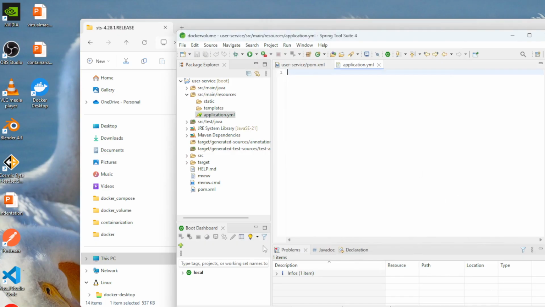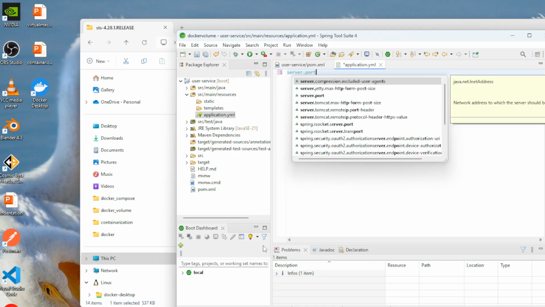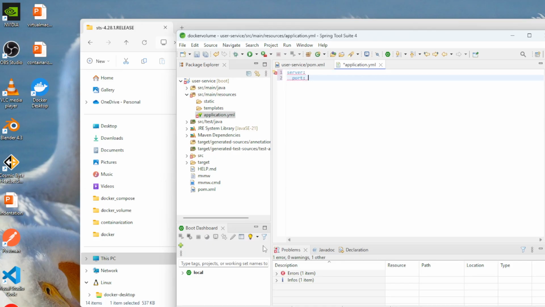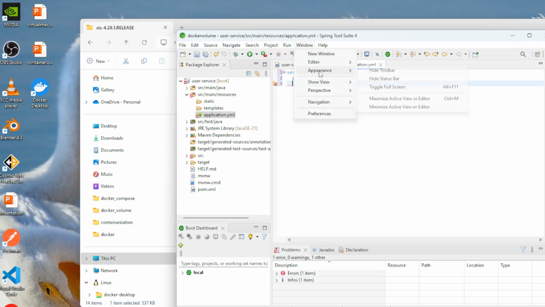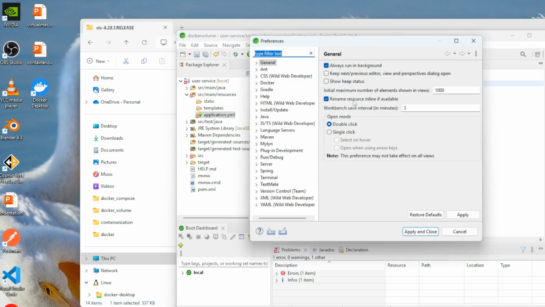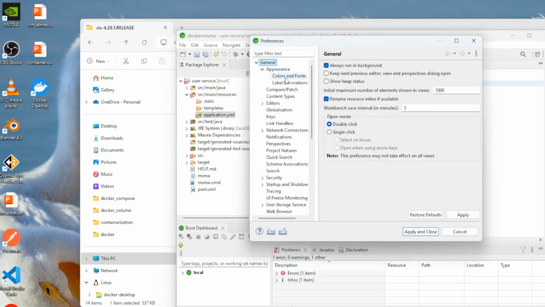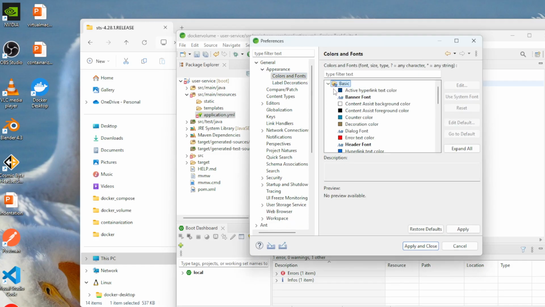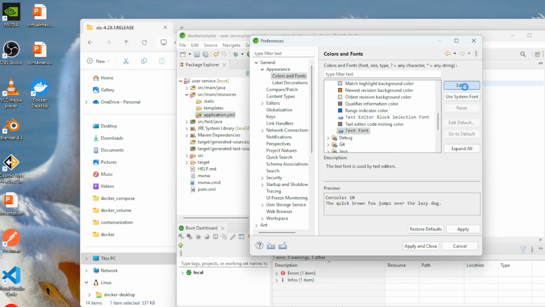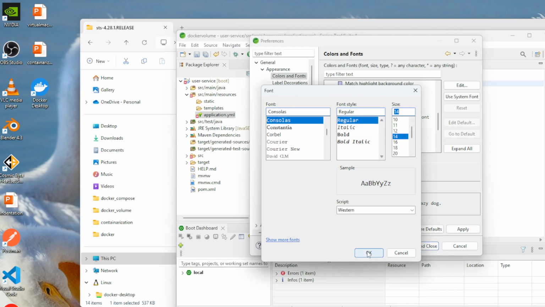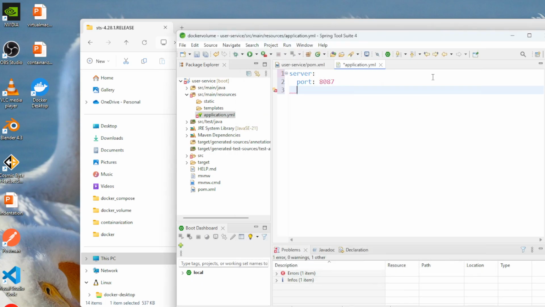Now let us add some port number here, and we can give any port, let's say 8087. So before we add this, let me change the font so that it will look good. Let me increase the font by going here, and this is the text font. We can edit and choose 14, apply and close. Okay, seems good. Now it is fine.